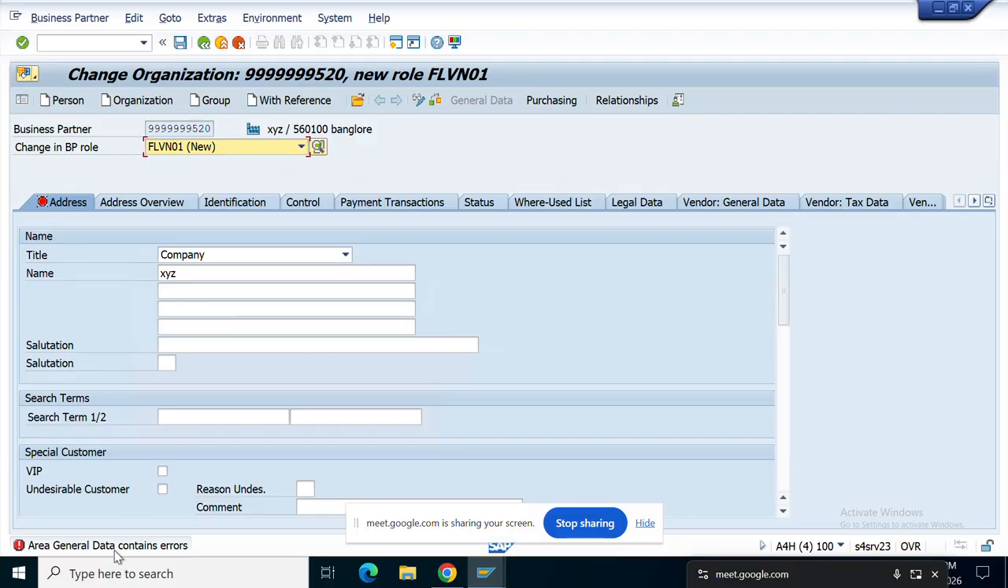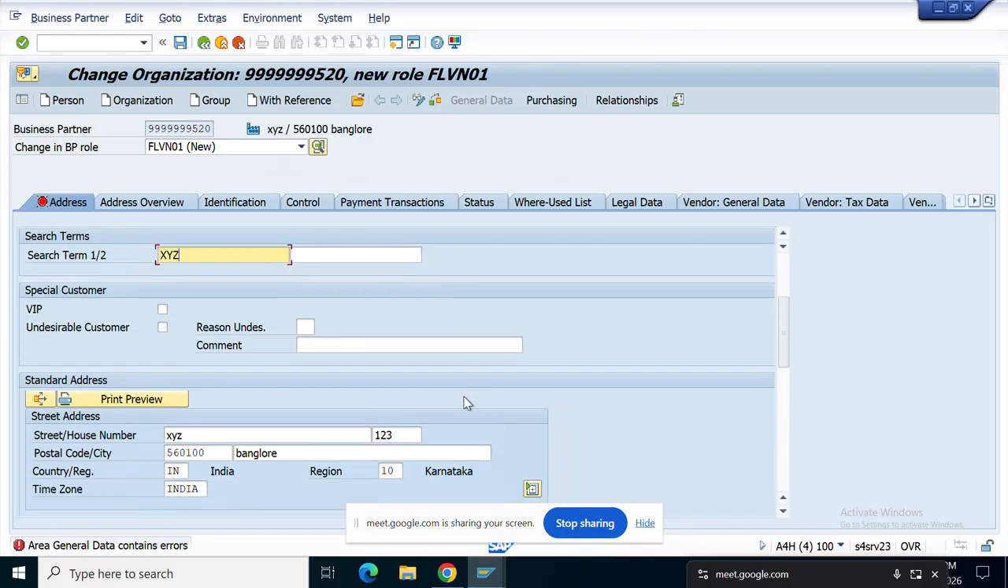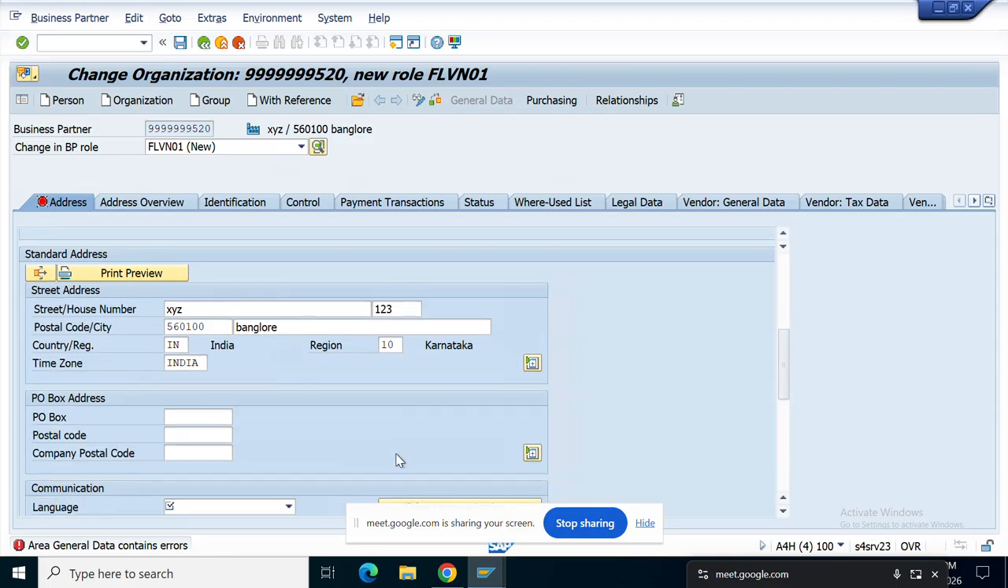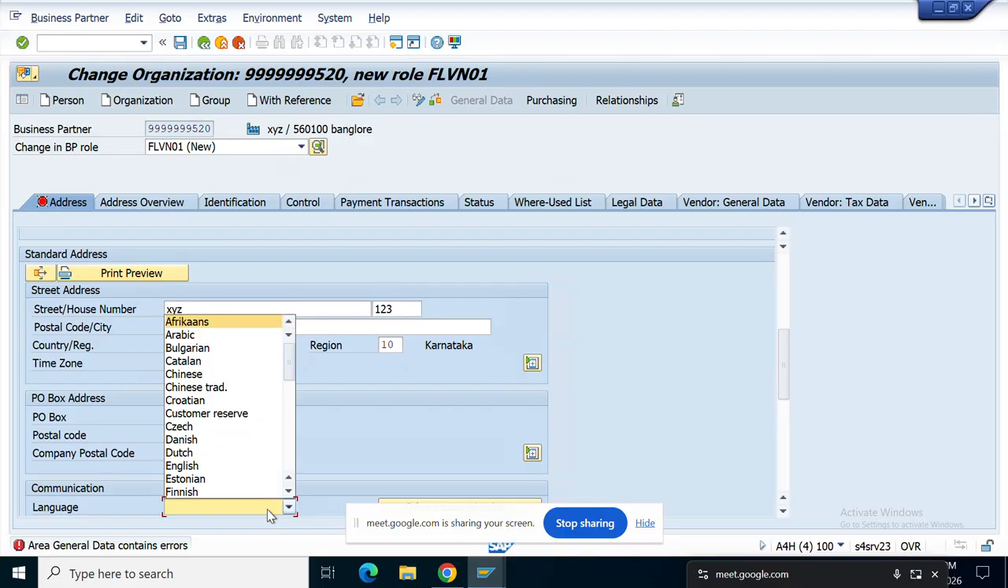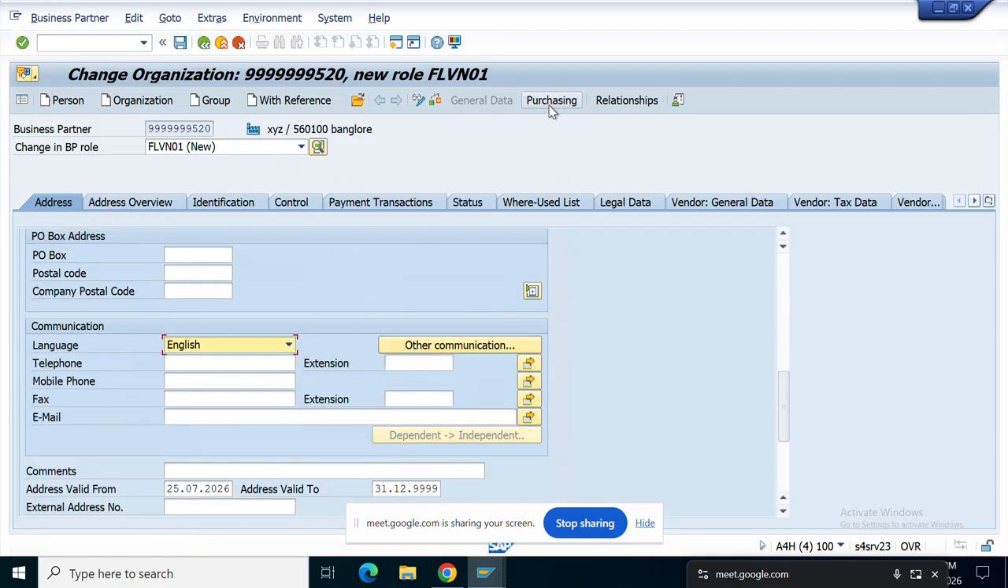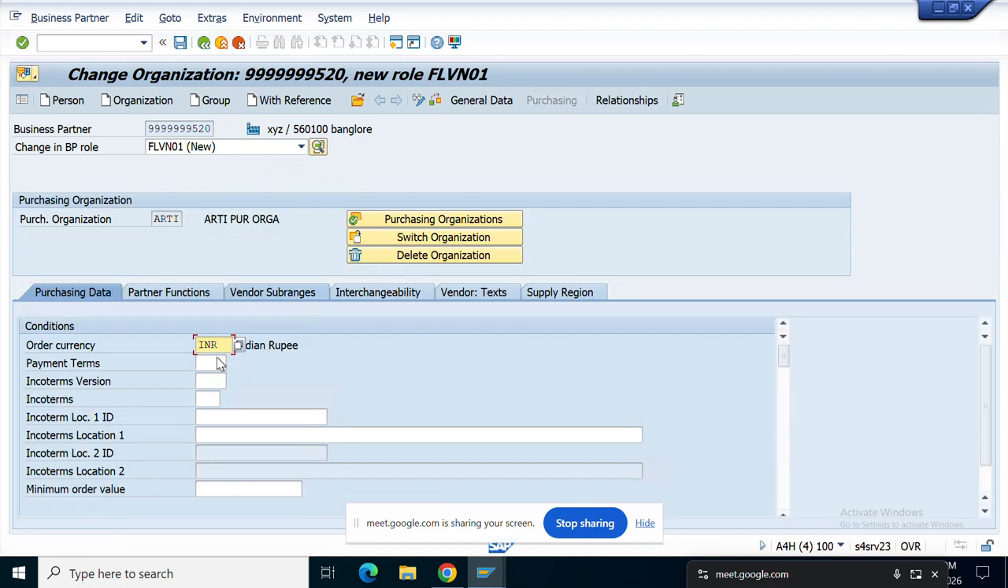So general area data contains some error. The system is saying if I am going to save, the general data, which is the area, the search term is not given, no? So that's why. See here you can see the language. Okay. The system gives the error if you are doing creation or onboarding. Now it is resolved. Go to the purchasing. So now it is able to save, and click on check and save.